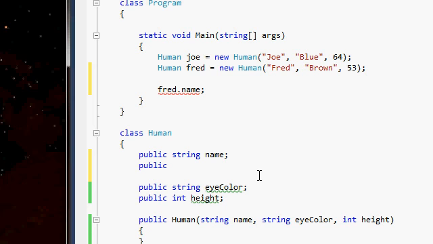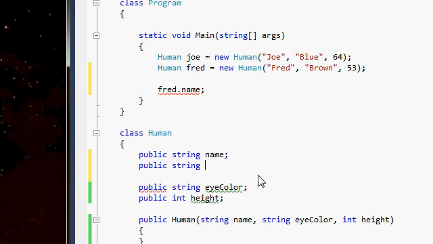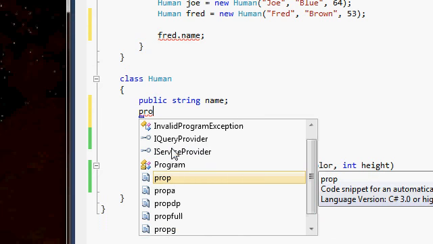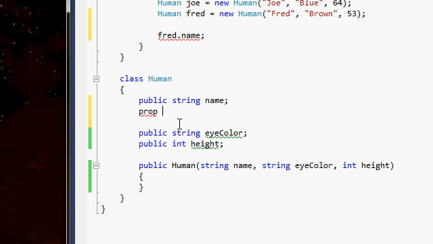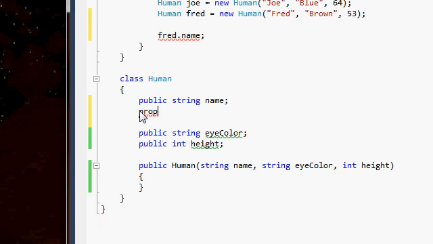So let's put public string. We're creating a function right now, or it's kind of a function, but to make it go faster, what you can do is type prop and then hit tab, or hit tab twice, and then you can put in your return value right here, and you want it the same as this. So we're basically creating a function that represents this variable right here.